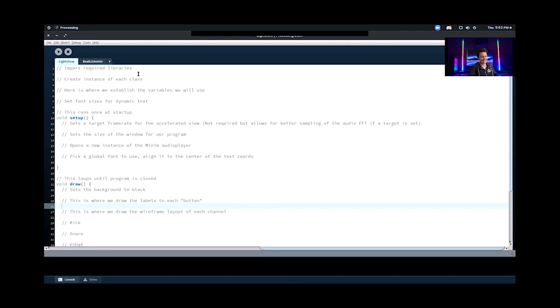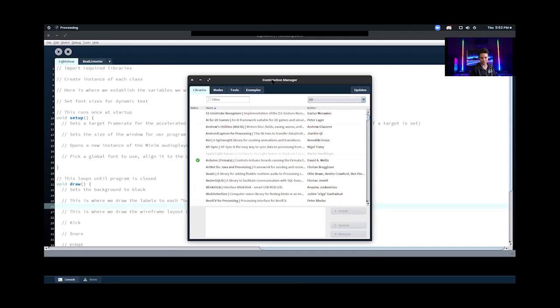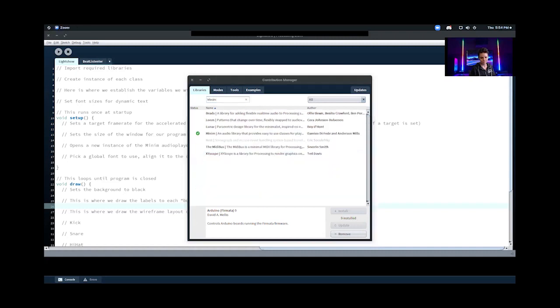Alrighty. So we're going to have to go up to the top here to sketch and import library. I've already got them here because I was testing it, but we'll go to the very top and do add library. It gives you this nice little manager, which you can type in, or right here, you should see Arduino. We won't use that one yet because we don't need to implement it yet, but we want to look for something called minimum. And I will put it in chat so you guys know what I'm looking at.